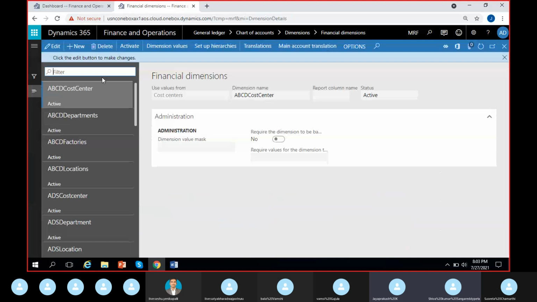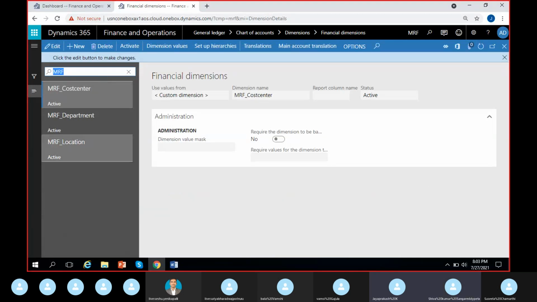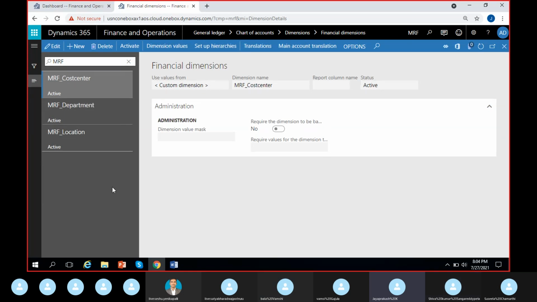So we have all the list here. I'll search with MRF. Okay, I see three of them: MRF location, department, and cost center. These are arranged according to alphabetical order. Since MRF is common in all three of them, the next criterion is the following letters. So they are arranged in this way, but it doesn't matter, because we will arrange them according to our need in our account structure. So it's location, department, and cost center that we created yesterday.